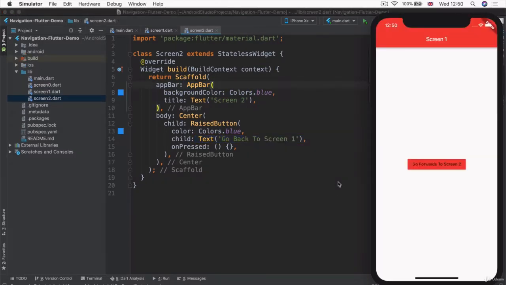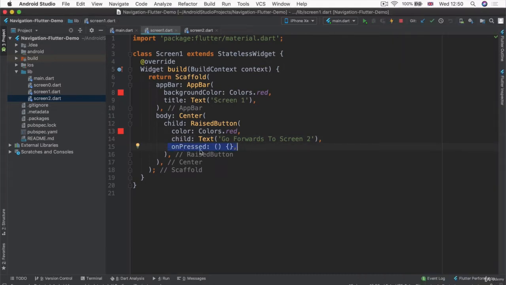So if we go ahead and run our app, you can see, as promised, screen 1 is pretty simple. It's just got an app bar and a button. Now, at the moment, when I click on this button to go to screen 2, nothing happens. And this is as expected because in the on-pressed, it's completely empty in that callback. So let's see how we can create a route to screen 2 so that we can see it when we press on that button.